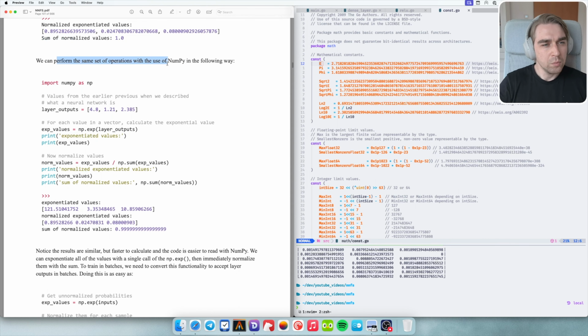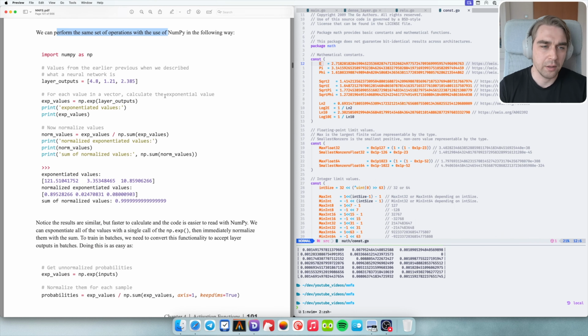We can perform the same set of operations with the use of NumPy in the following way. To train in batches, we need to convert this functionality to accept layer output in batches.